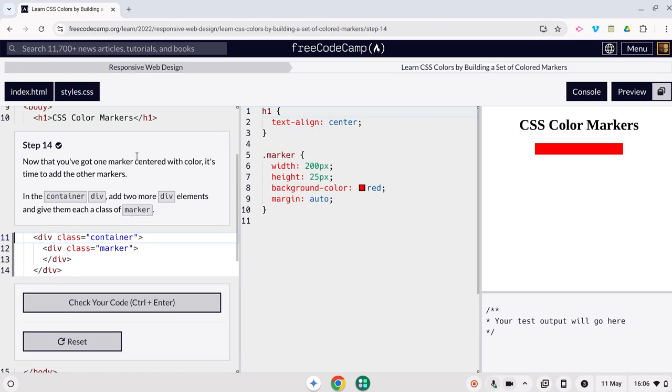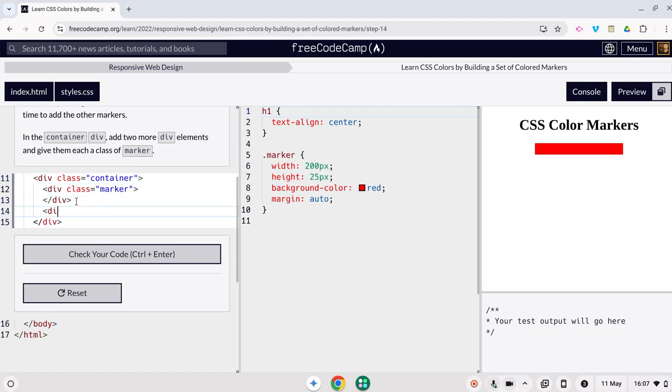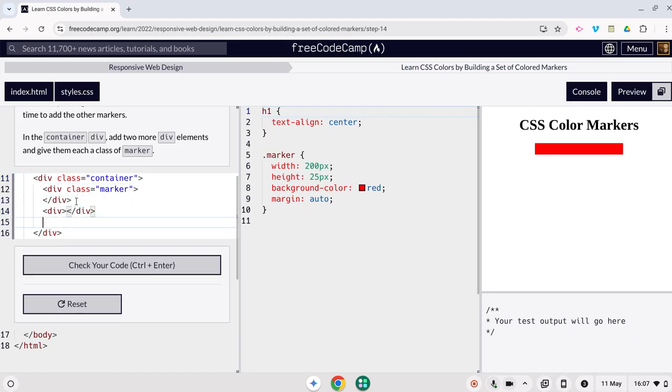Right, now that you've got one marker centred with the colour, it's time to add other markers. In the container div, add two more div elements and give each the class of marker. So underneath, so div, another div. Add two more div elements and give them the class of marker. So again, space, class equals marker.